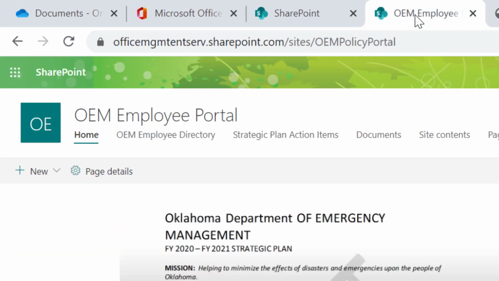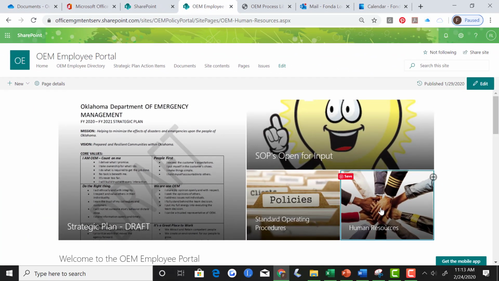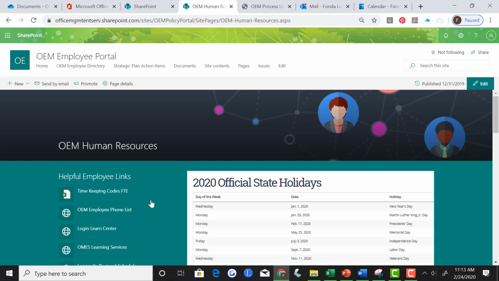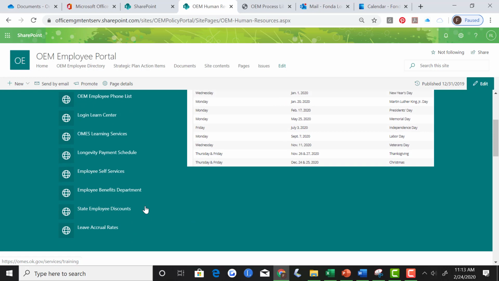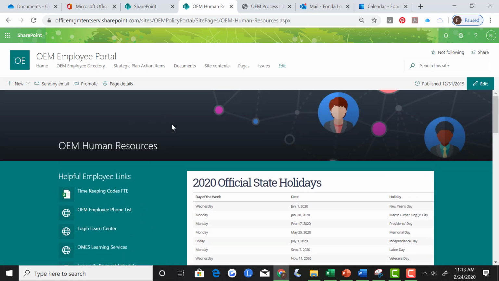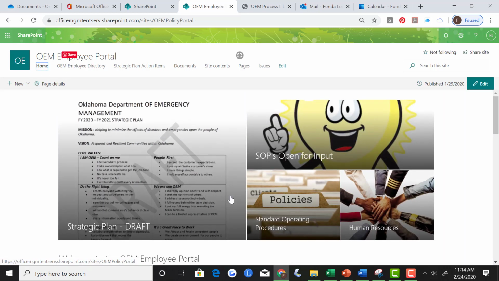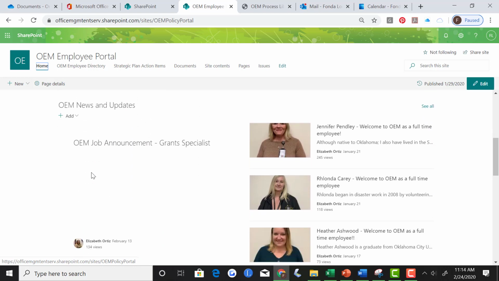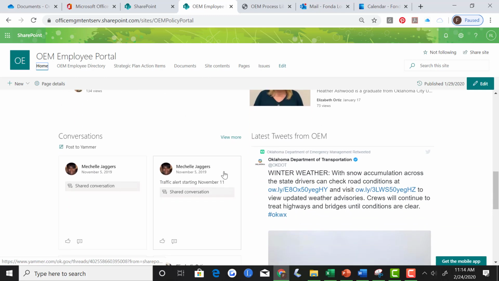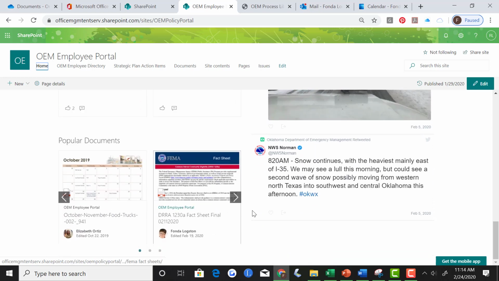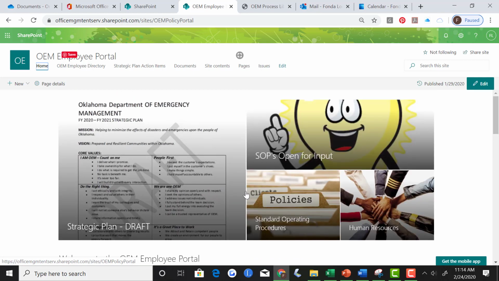So let's go back. You can also go to Human Resources and it's a subsite, and you'll see the official holidays, helpful employee links. You'll see those type of things, just human resource related. I'm going to go back to the home page again. Underneath here, you're going to see news, anything like new employees that have been added, information about them, conversations. We bring in our tweets, the last tweets that have happened. So you're just going to see a lot of information, popular documents, things like that on this employee portal.